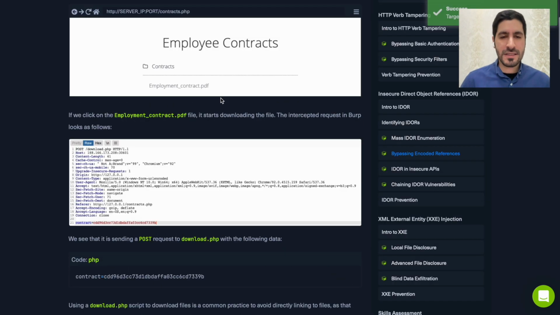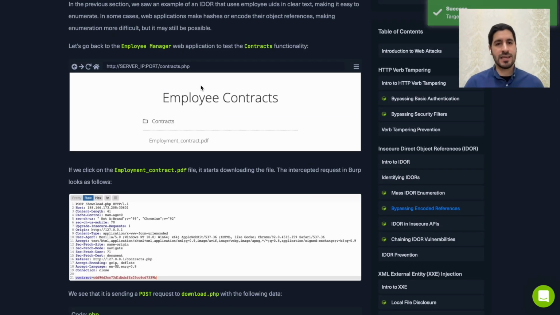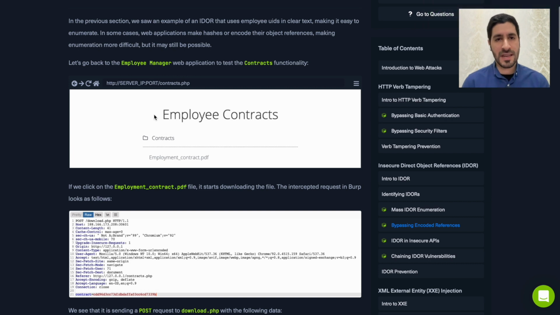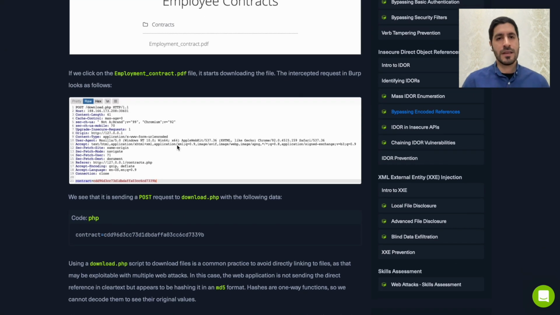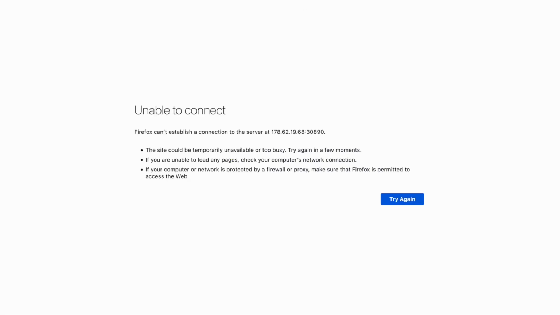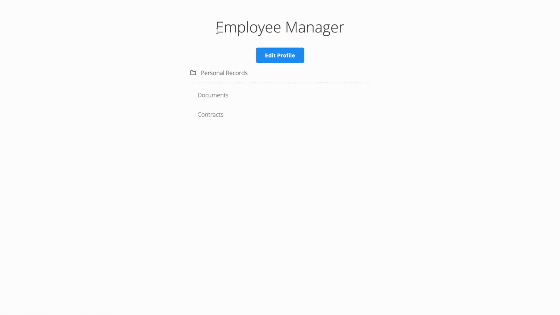If we take a look at what's mentioned in the section, it says that once we open the web application, we will get the employee manager web application, and then we can click on the contracts functionality to get to this page. And it would actually show us our contract. Once we click on it, it would download our employee contract. So let's try to test this. We click on the page. It may take a little bit to run. We refresh the page and we see that it's actually here.